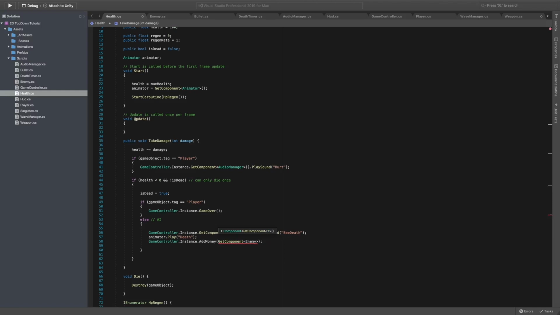So with this complete, we'll have a WaveManager ready to use, a game controller ready and waiting, we have audio added, and in the next video we'll be making a UI and a shop to integrate with our game controller. Thank you for watching, and I will see you in the next video.